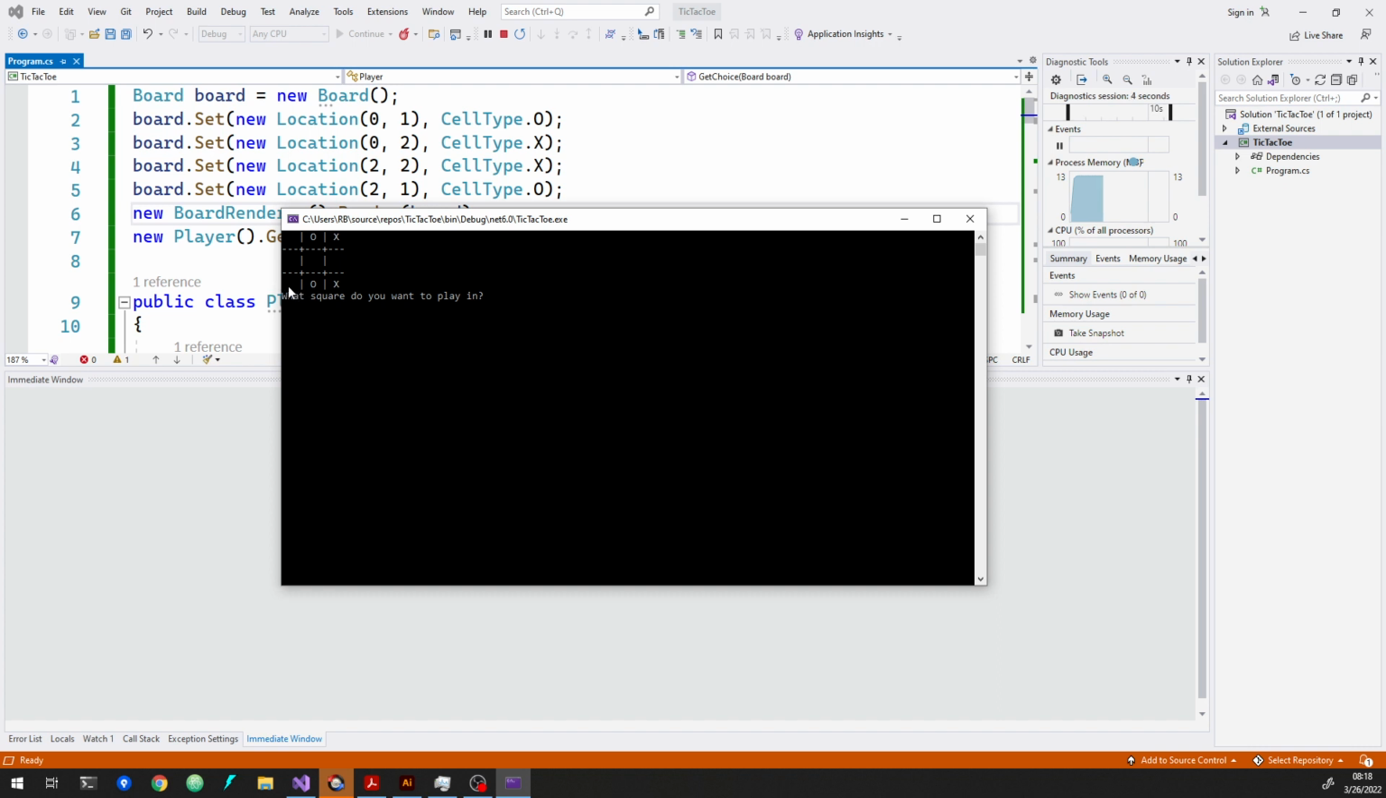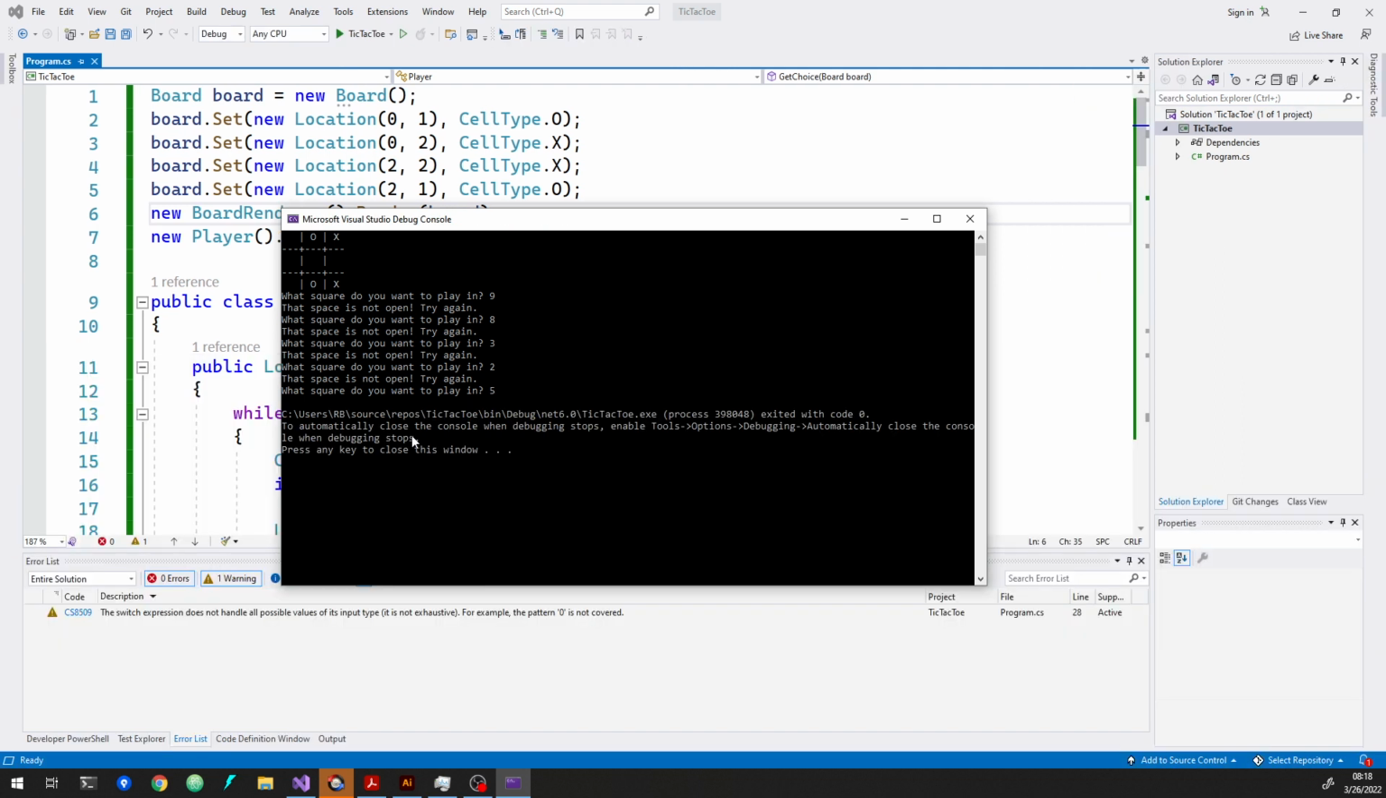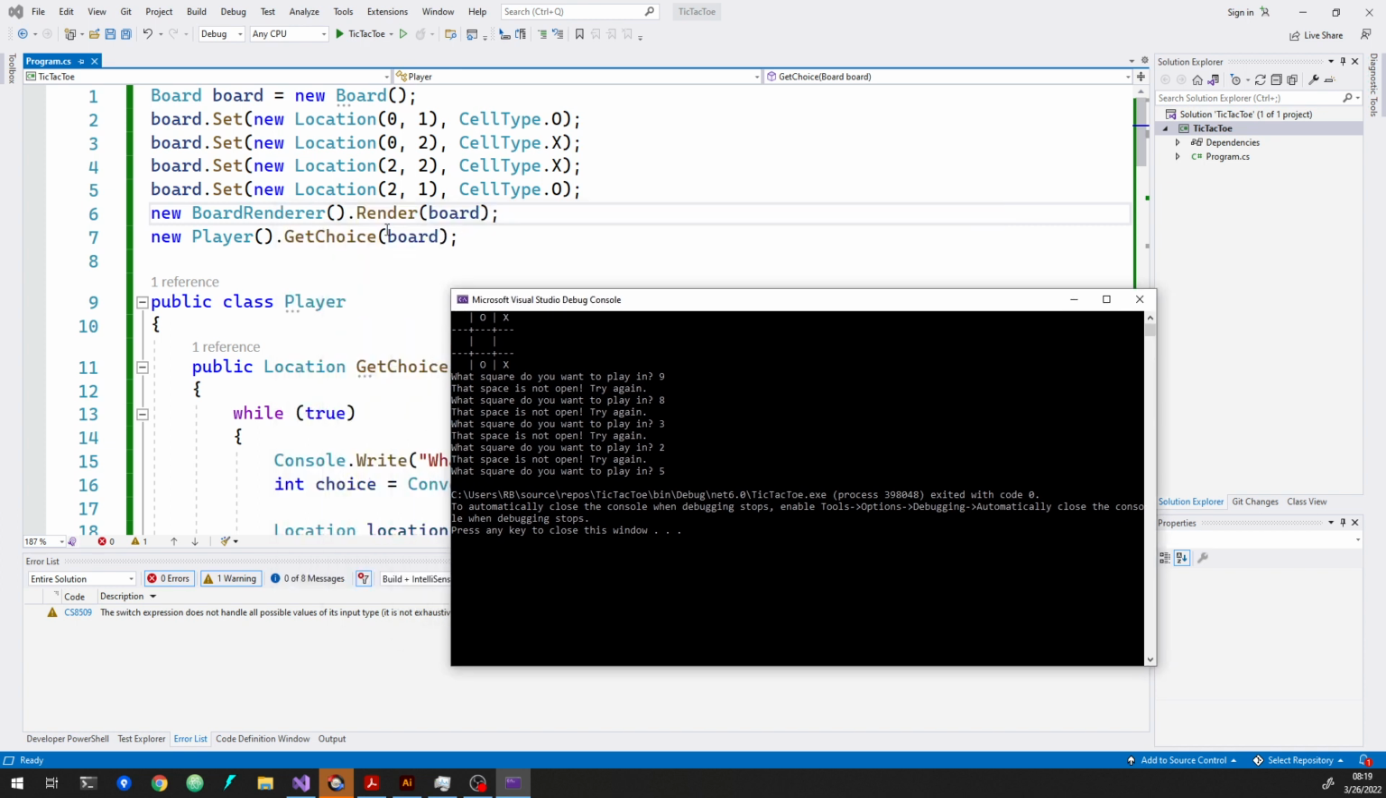So this right here is 1, 2, 3, 4, 5, 6, 7, 8, 9. So if I pick 9, this should tell me, no, that's not a good choice. Try again. It did. 8's the same way. So is 3. So is 2. But if I pick, say, 5 right in the middle, it should work, which it did. So it ended the program because once we found a good choice, this will return, and then that's the end of our program.